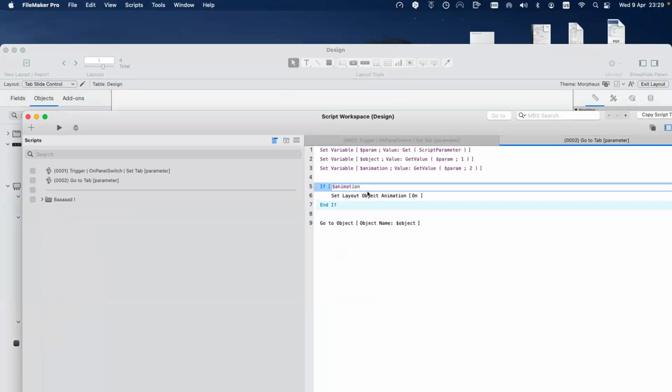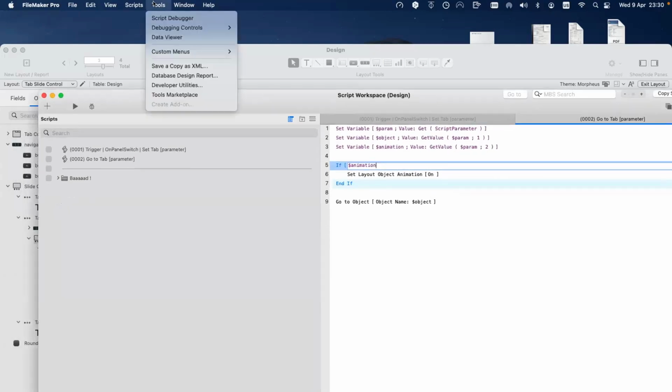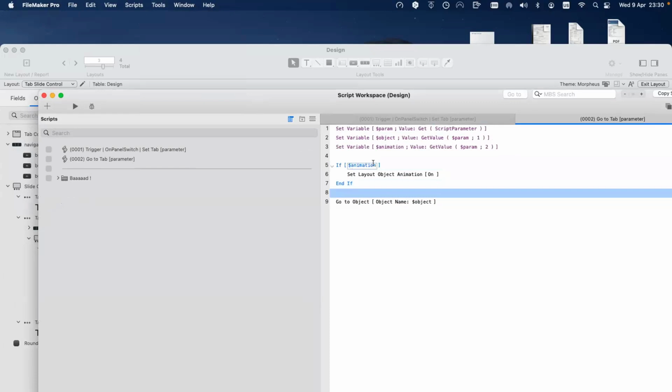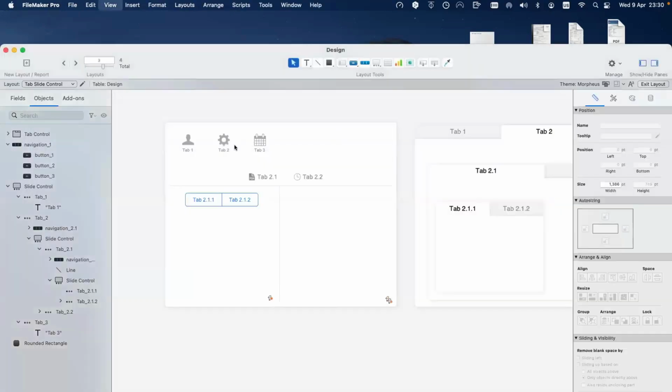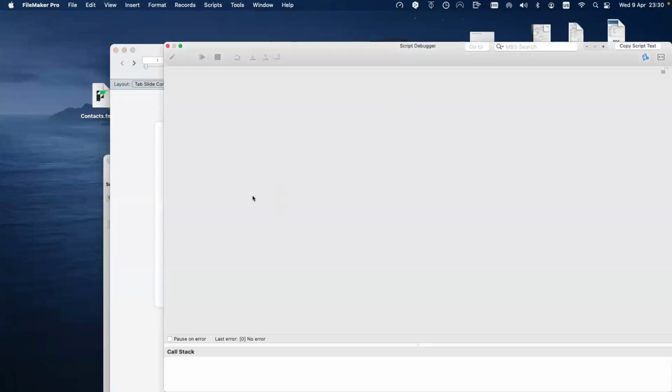To check if the string is empty or not, we don't need that. If the string is empty, it's false by definition. If animation is empty, that means the variable is not existing, right?